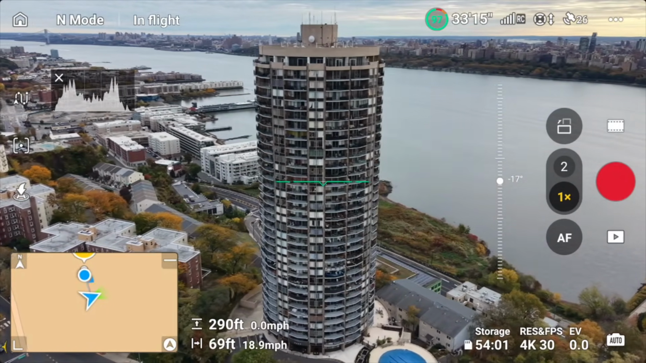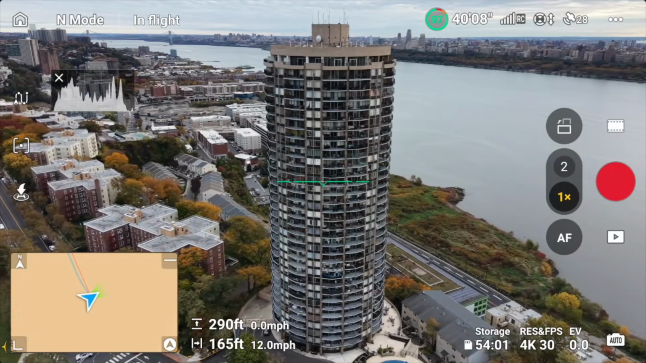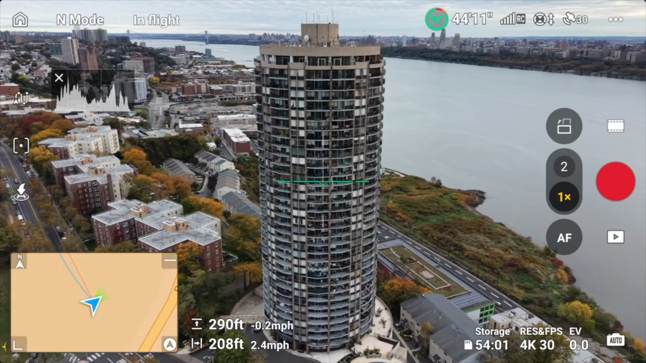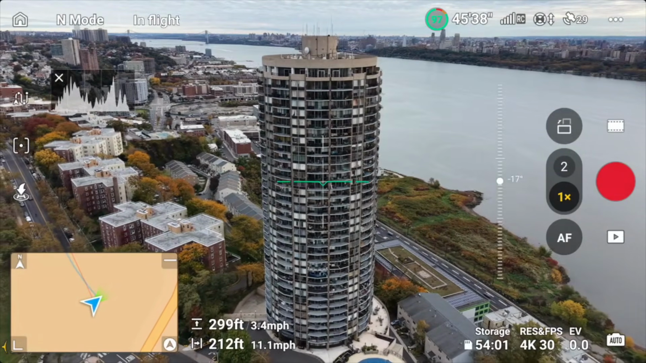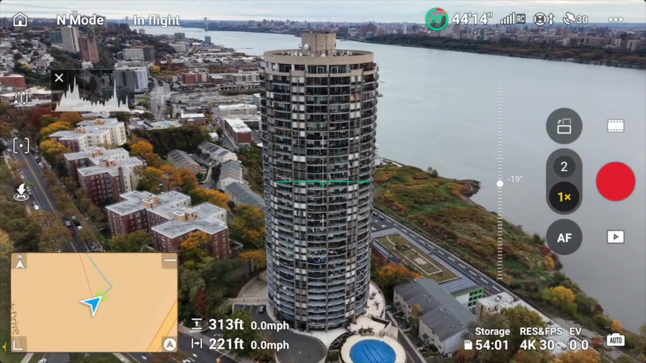Now that the drone is in the air and the entire building is within the frame, begin with a wide orbit, keeping the whole structure fully visible. Completing this first outer orbit gives the software a strong foundation by providing excellent image overlap and cleaner stitching.